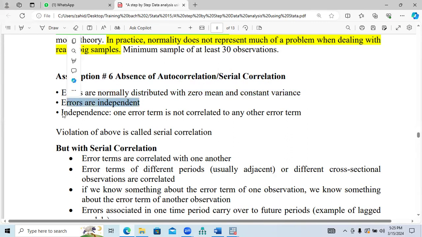Errors are independent. Independence means one error term is not correlated to any other error term. So in different observations in your data, the error term may influence the error term of the other observation. It means both error terms are correlated. When error terms of different observations of your data are correlated with each other, this condition is known as autocorrelation or serial correlation. So violation of the above is called serial correlation.